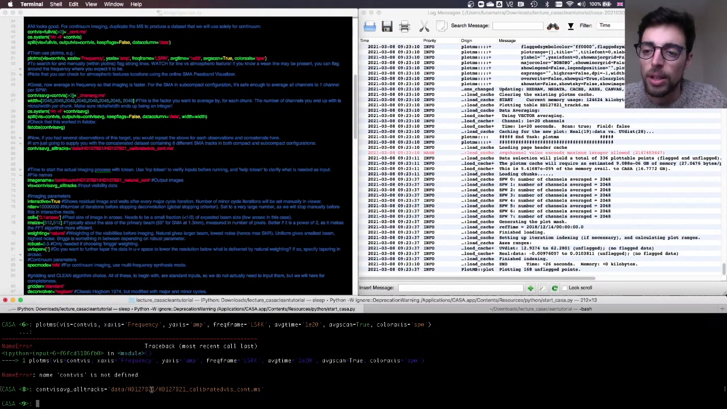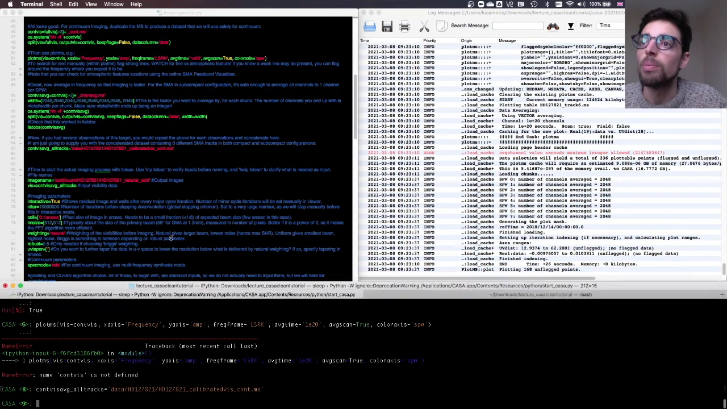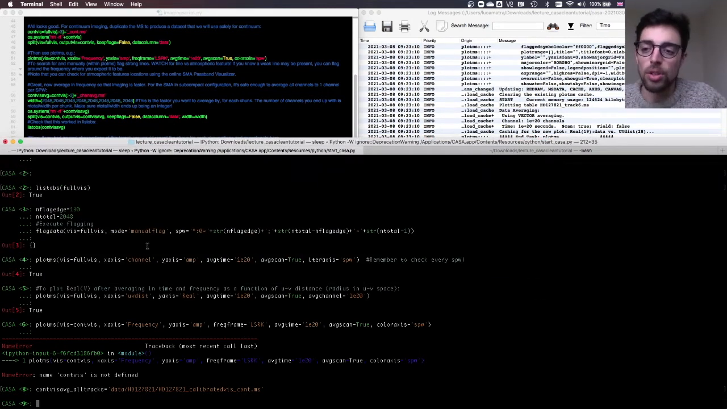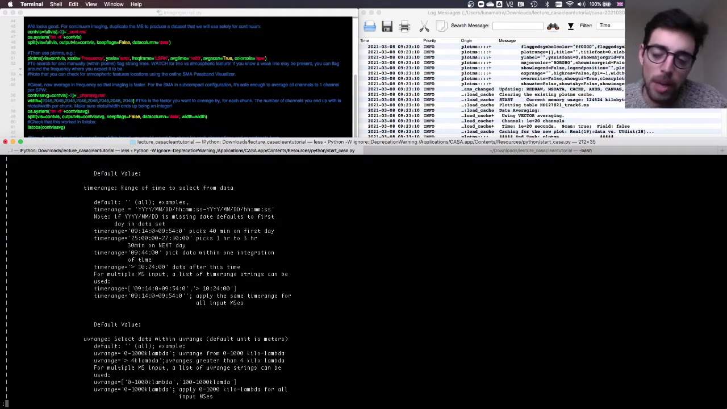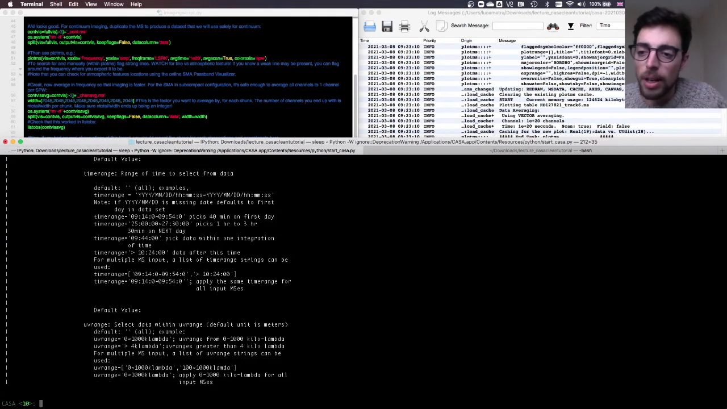Okay, so one thing you can do in CASA that I didn't mention is, if I expand this a little bit, you can help yourself for any task that you want to run. For example, tclean, you can run help tclean, and that basically shows you all the parameters of tclean, and then it goes on for detailed description. If you press the space bar, you can go down, but let's just run it again.